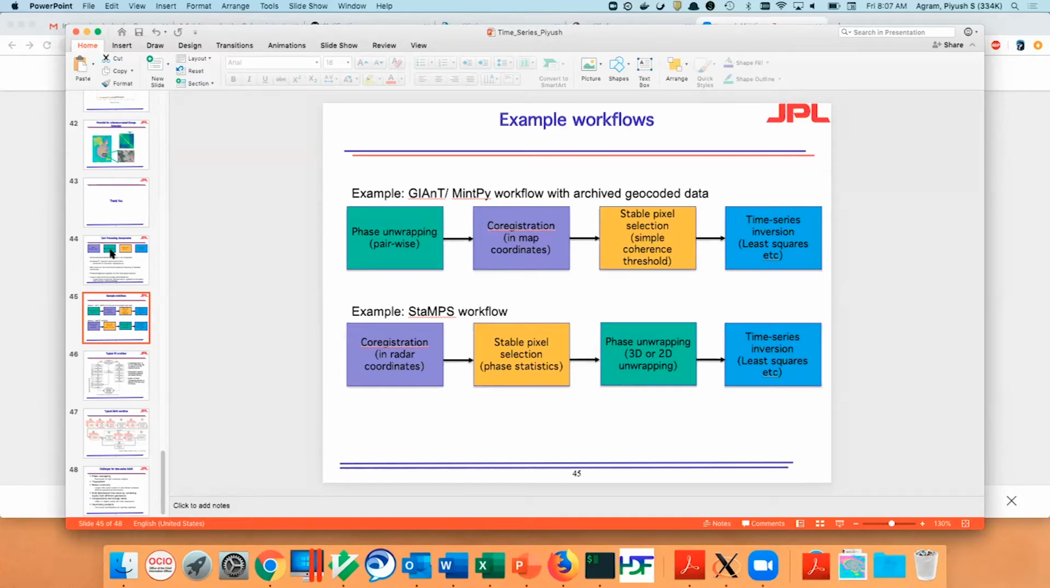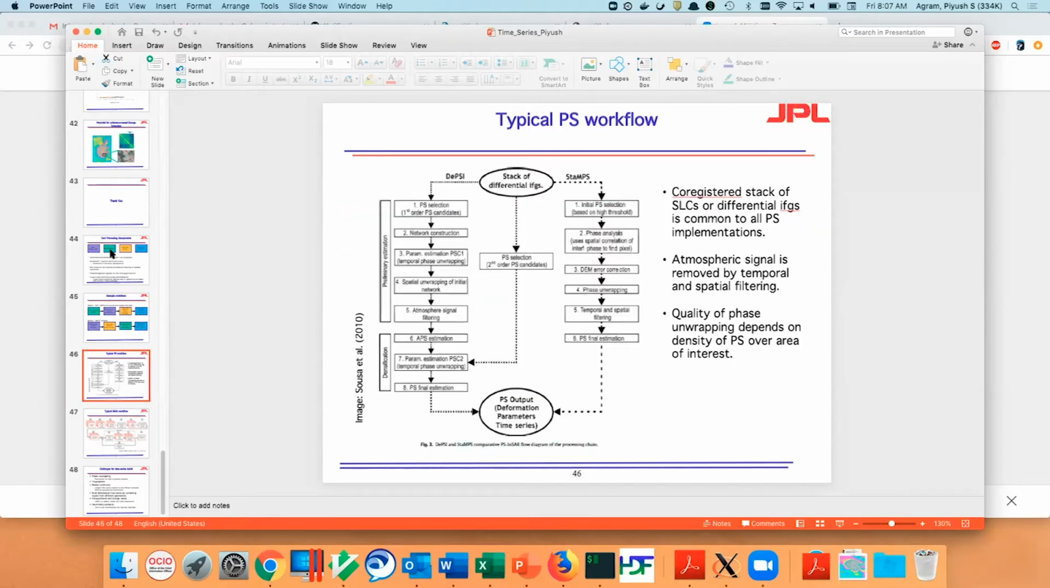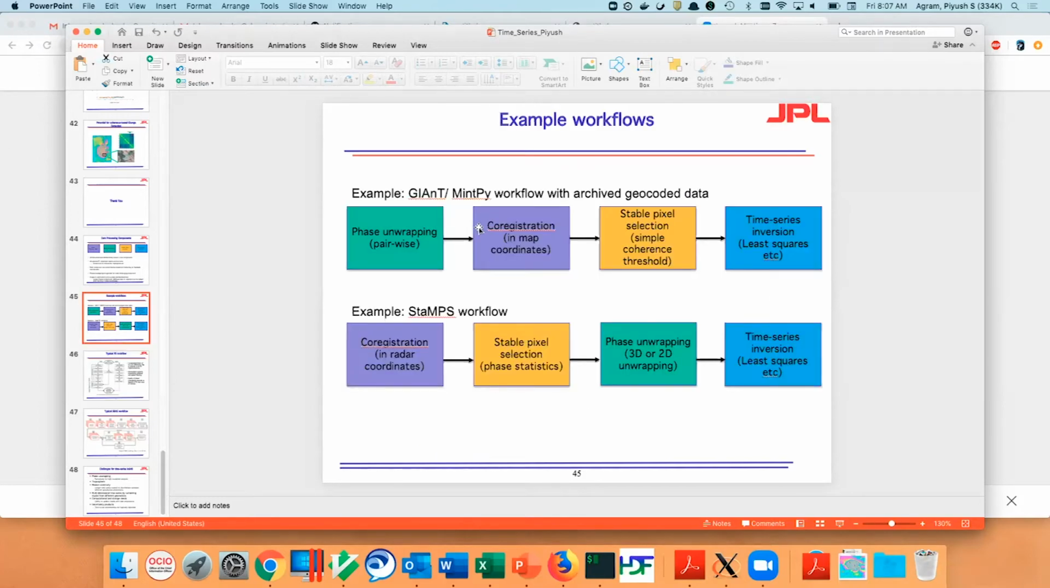If you were to use some package like StaMPS, the first thing that happens is co-registration in radar coordinates, then identification of stable pixels, then phase unwrapping, and then the final inversion. Basically, you can take any time series paper out there, and you can figure out what the equivalent organization of the core processing modules looks like. Well, essentially, we've already looked at the giant MintPy workflow yesterday.